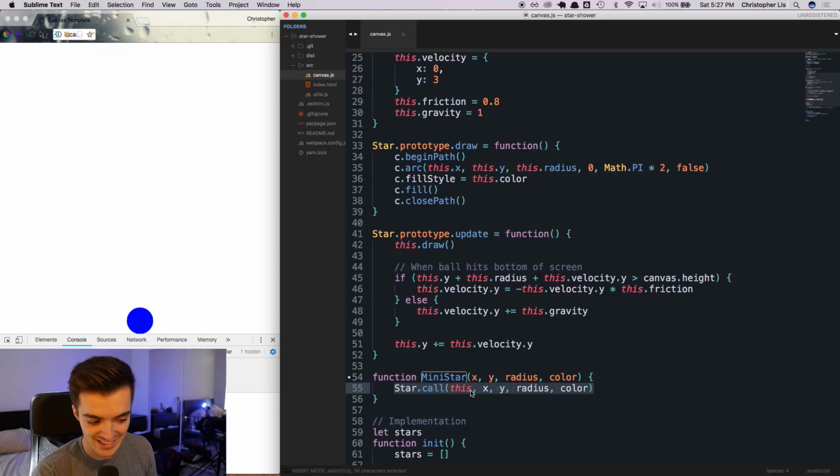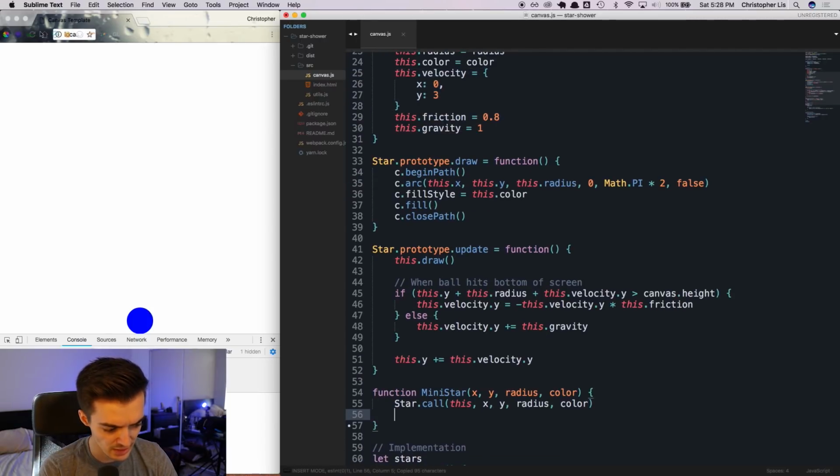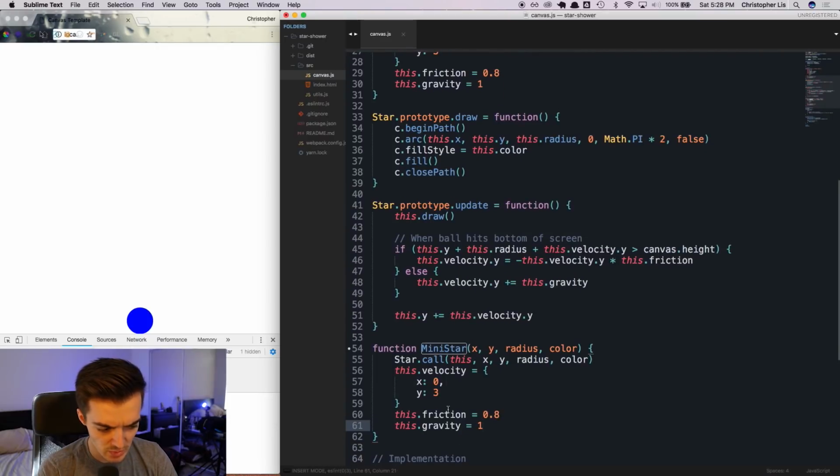So now that our mini star has an x, y, radius, and color, we know that it needs its own individual velocity and friction and gravity. And these are going to vary, so we're going to just add them directly in here. We can actually just go ahead and copy these and paste it in like so. And then we're going to be editing these values as we continue along coding this. But for just starting off, these values are totally fine.